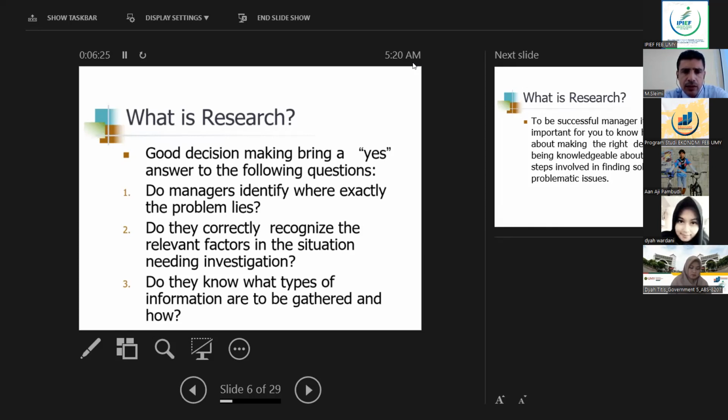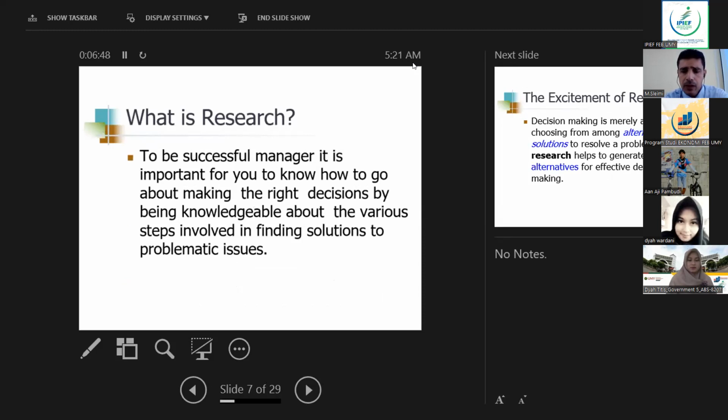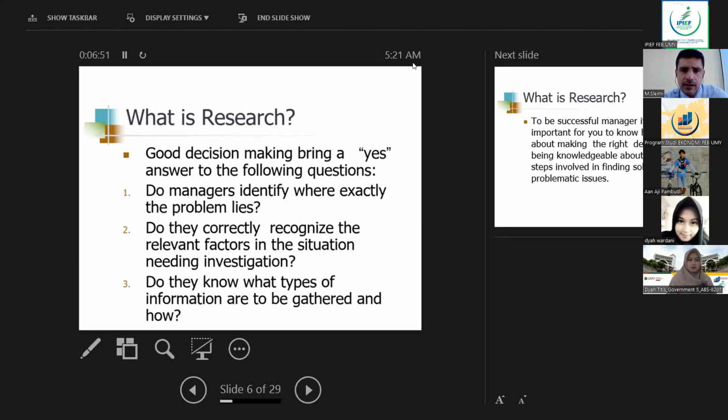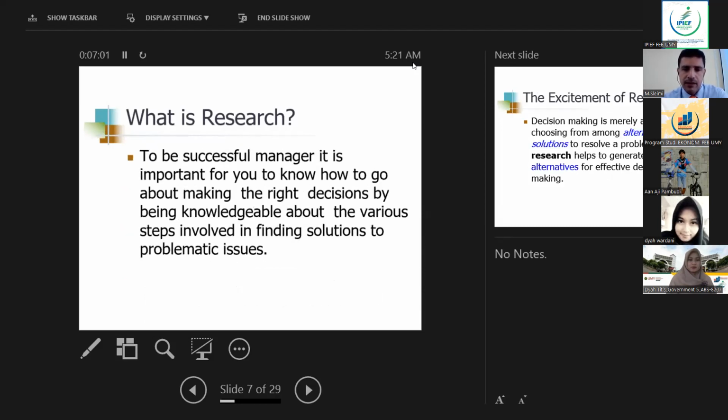Third point, do they know what type of information is to be gathered and how? So if we are trying to find the factors regarding the problem, we have to know what type of information we are supposed to search for and how to gather this information. All these questions must be answered by managers in order to make a good decision for any problem that happens in the business.